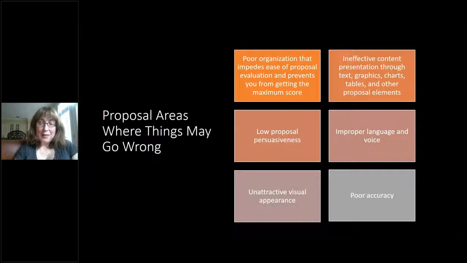The second one is low proposal persuasiveness, where the proposal fails to convince the evaluators that you're the best company to win. The next one is unattractive visual appearance. Yes, it is very important. The first impressions are very important. Also, you could have an ineffective content presentation through text, graphics, tables, and other proposal elements. You may have improper language and voice, and you also may have poor accuracy, where you have such blunders as terrible editing, inaccurate figures and inconsistent information in your proposal.